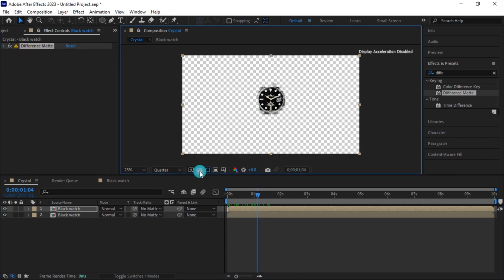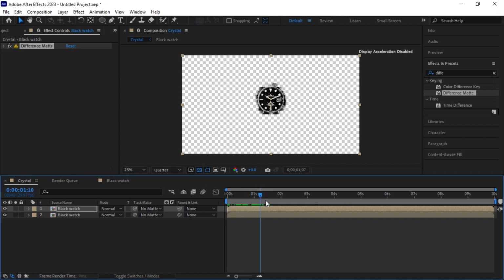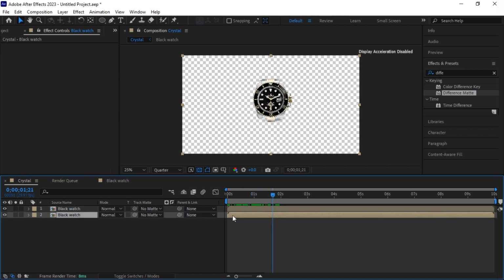Then click Transparent, and click the second image layer and slide the layer slightly, and click the End Up option.